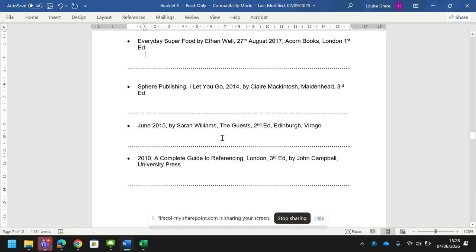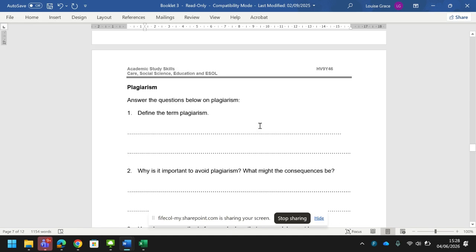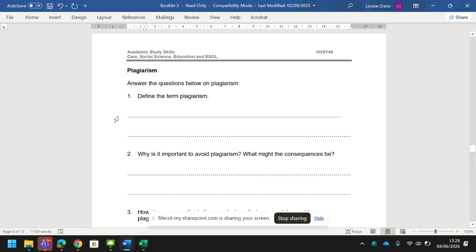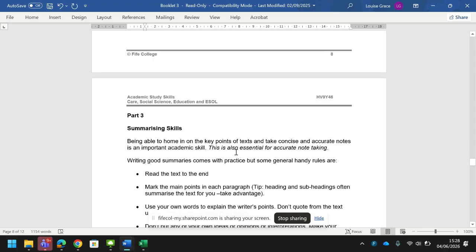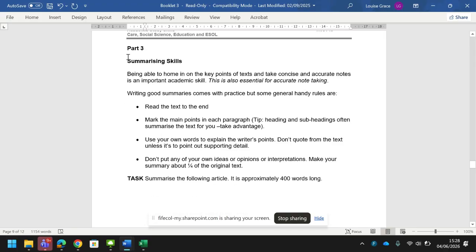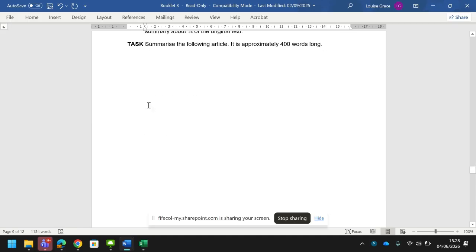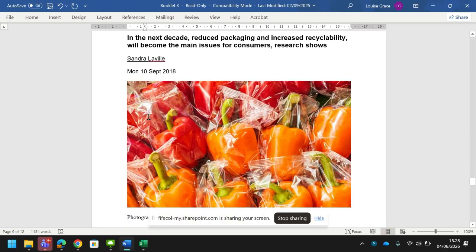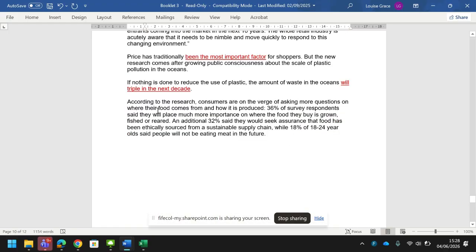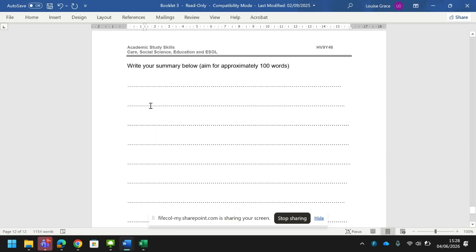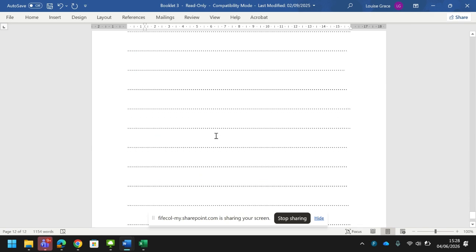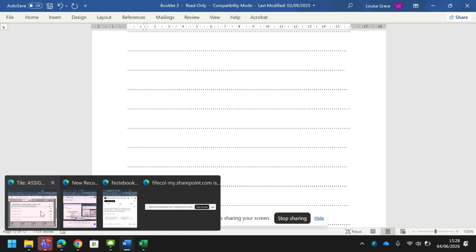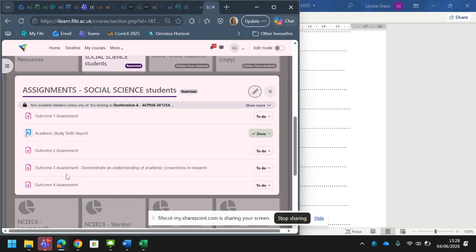All right, so you need to do that for each of those. Make sure you get the good Harvard referencing layout. And then it has some plagiarism questions. Fill all that in. Then we're on to part 3, summarizing skills. It's going to show you an article below. There it is. There's your article. You read through this article and then summarize what it's about in approximately 100 words. And that's booklet 3, and that gets uploaded to the outcome 3 assessment area on iLearn.